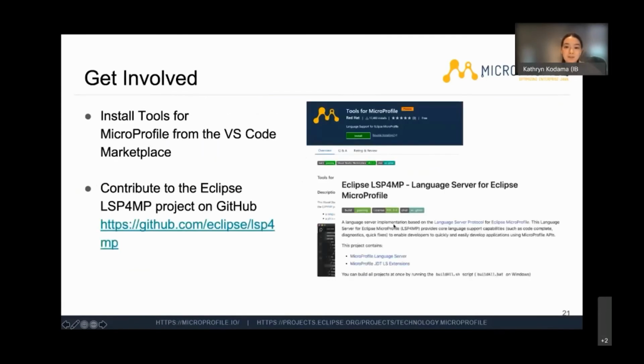So we'd like you to get involved. As we said, this is an open source project. You can try out the language server by installing tools for MicroProfile from the VS Code Marketplace or contributing directly to the project on GitHub at LSP4MP. You can create an issue to request new features or submit your own PR.